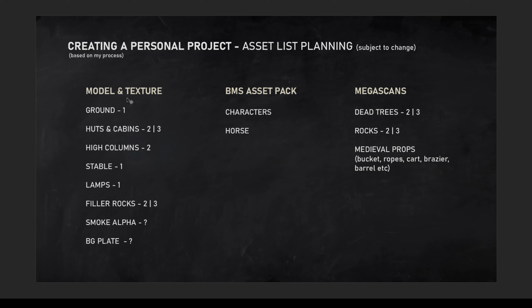So for example, I will model and texture the ground, huts and cabins. 2-3 variations of that should be enough. Then the high columns on which the houses are resting. Then I need a stable for the horses, lamps, filler rocks, like the smaller rocks that are in the first couple of shots. Then I know I need a smoke alpha and a BG plate, which I will decide as I move along with the project.